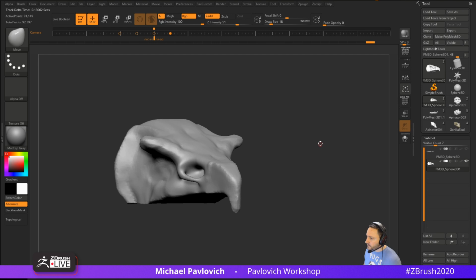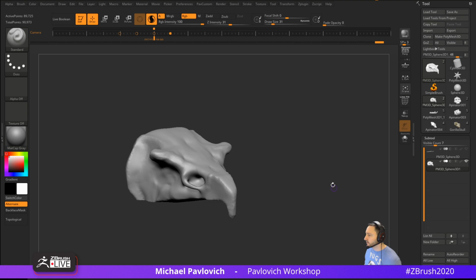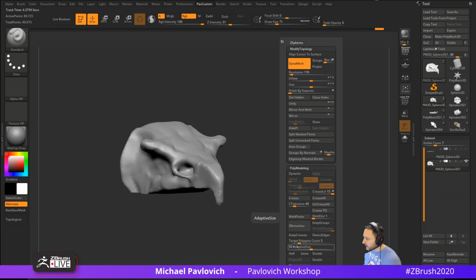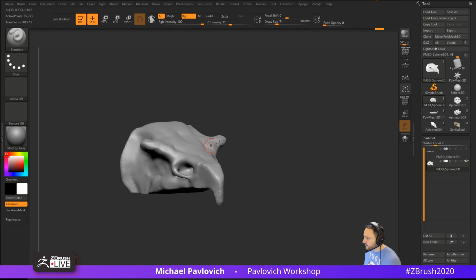Now, instead of duplicating this off and ZRemeshing and projecting, what I can do is I can just use my history here. And also, let's go to movie timeline and turn that off. I can go into ZRemesher, which is going to be under your geometry. We'll say adapt size down a bit. Target polygon count is fine, and we have X symmetry turned on. Go ahead and ZRemesh this.